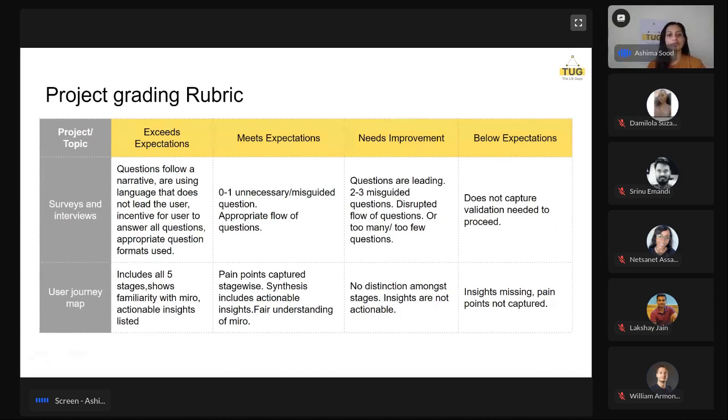When it says appropriate question formats used, that means, did you use an open-ended question? Did you use the Likert scale, which is also known as ratings? Or did you ask them to elaborate on something, which is, again, open-ended, not leading, but focused?